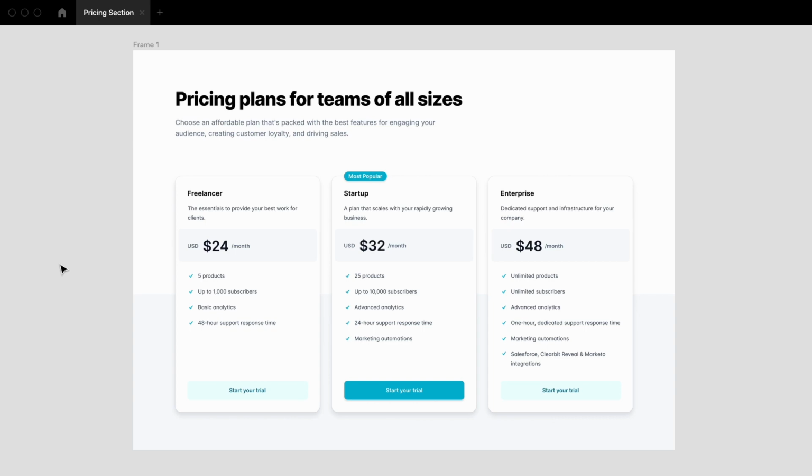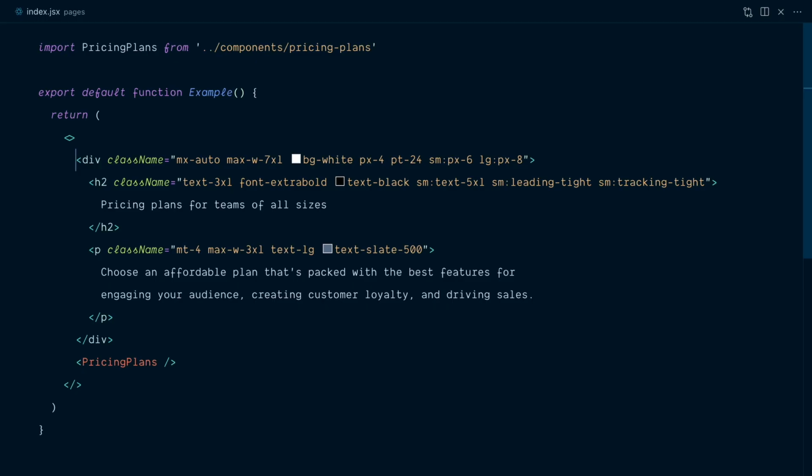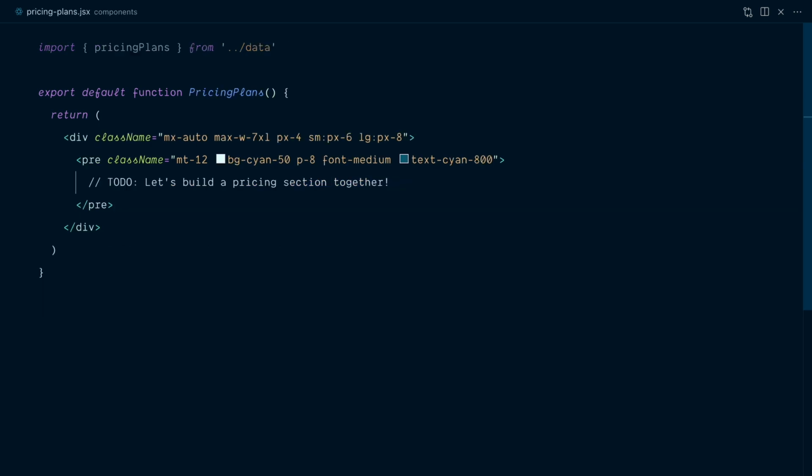Here's the Figma design that we're going to use as a reference. We'll be starting off from here with already a heading and intro paragraph. And here's the code for this starting point. We're using Next.js here, and we'll be working in a different component file, this pricing plans component. And here's the component file with our placeholder to do.